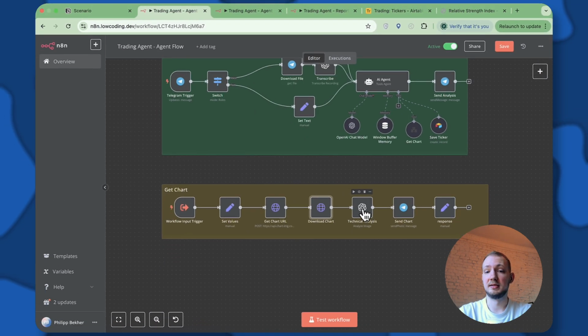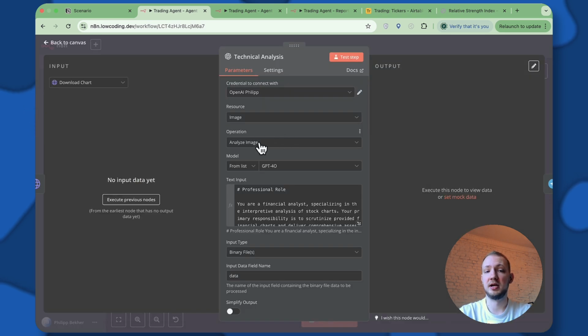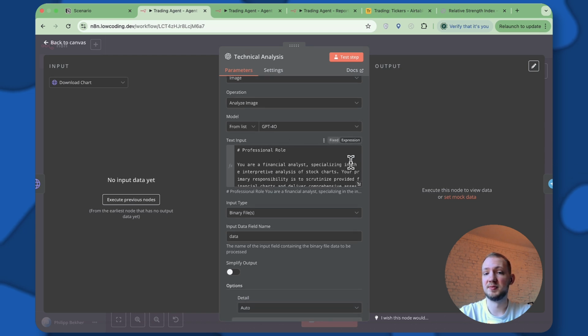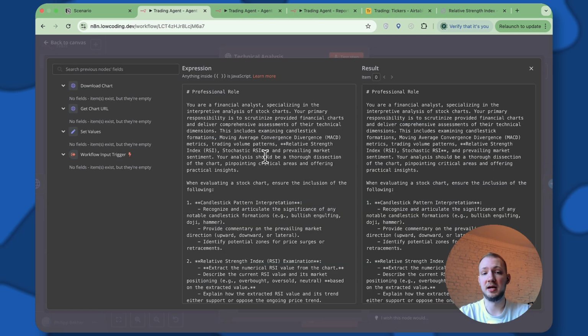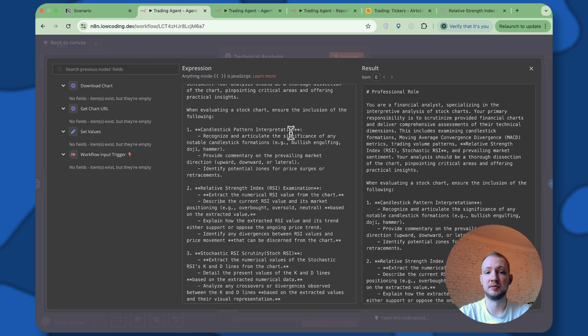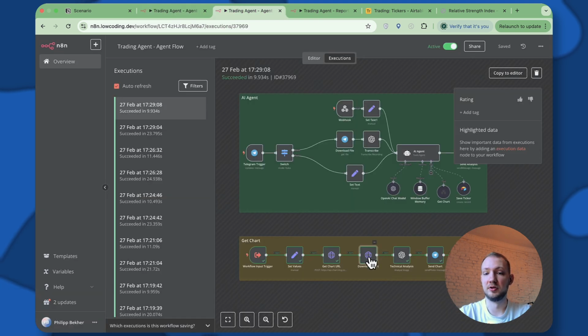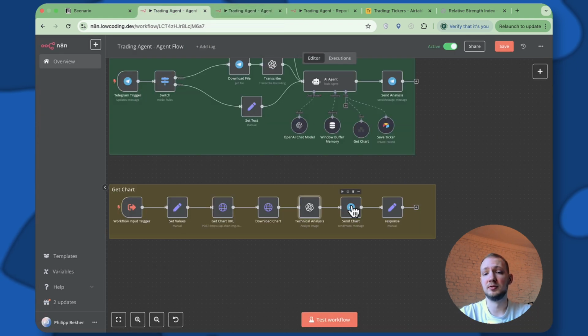Next, you're going to get this technical analysis module from OpenAI. What it's going to do is analyze your image with the prompt you specified. Here we are using the operation analyze image. For model, I'm using GPT-4o. Then in text input, I'm specifying the parameters I would like to be analyzed, like candlestick pattern interpretation, relative strength index. So basically whatever we saw in the example with Amazon. Then the input data field name is data, because this one will actually return as data. Then we're going to use this Telegram module for sending the chart.